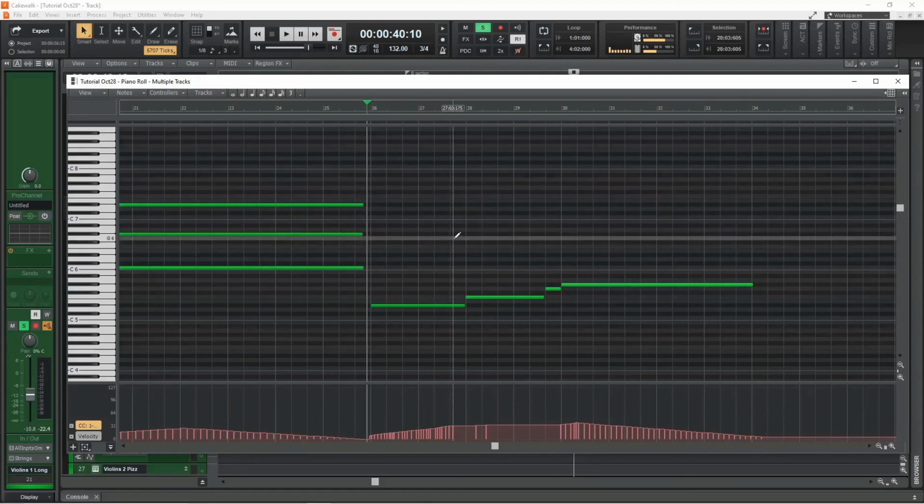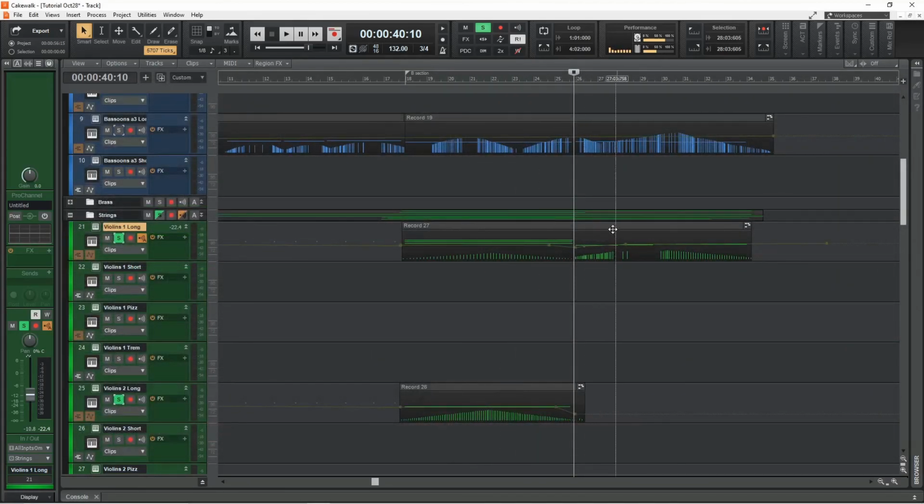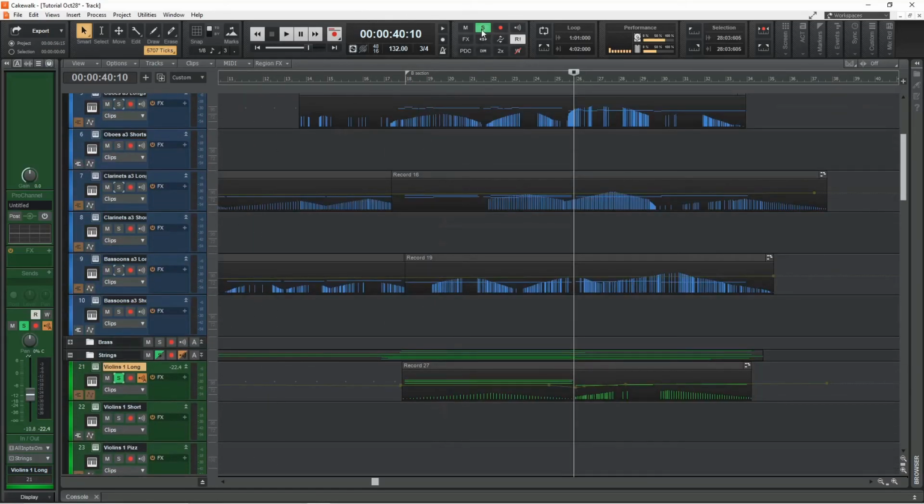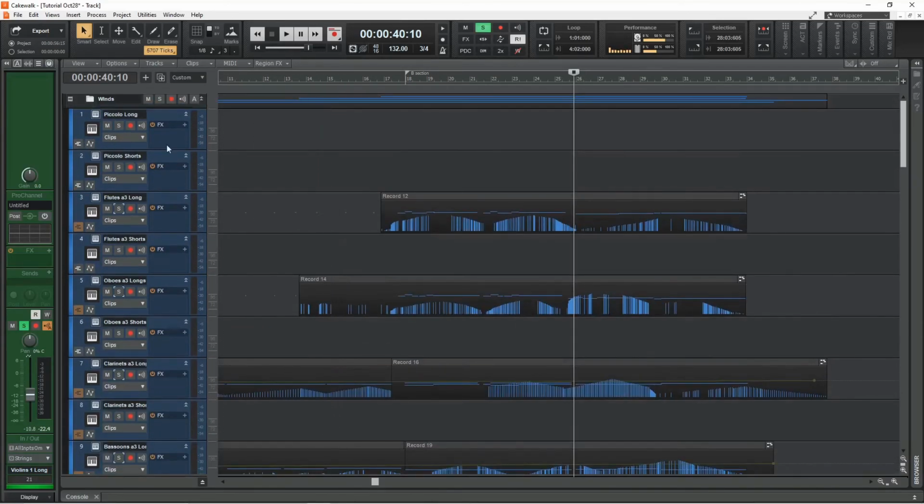And again, this is the kind of thing that I could spend hours on, in each track of the piece, just trying to polish and make the best possible rendition. Okay, so let's add in the woodwinds and see what that sounds like, strings and woodwinds together.